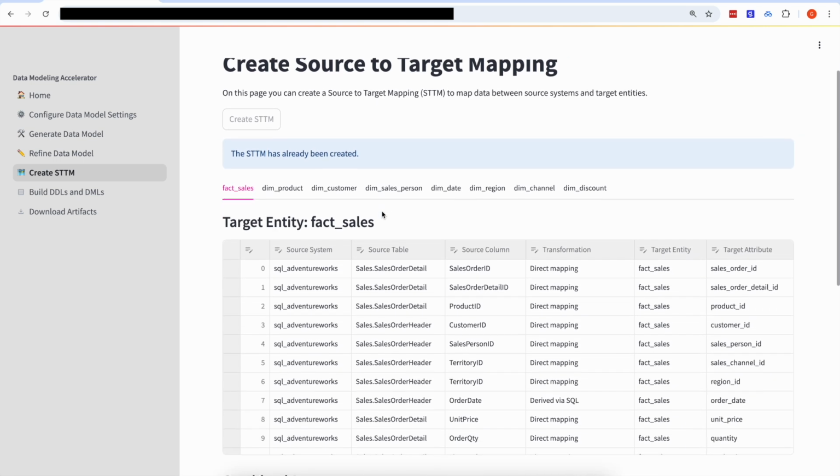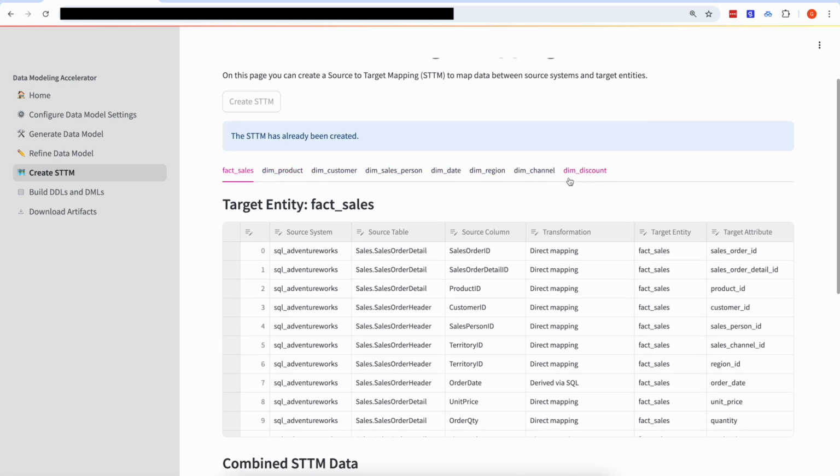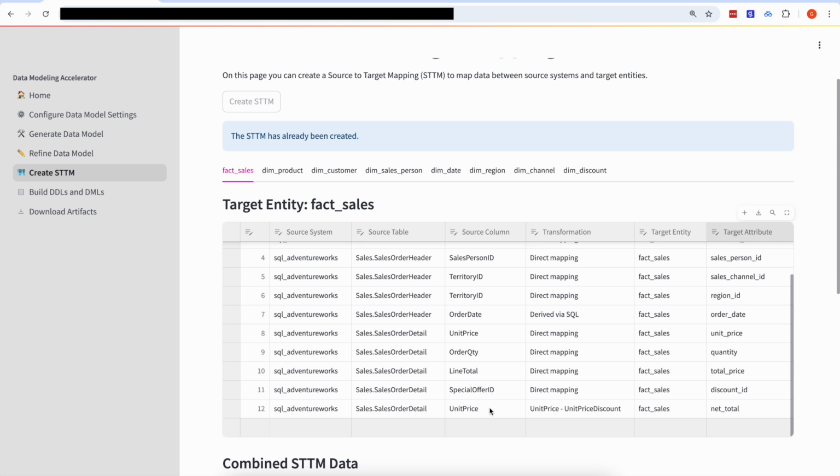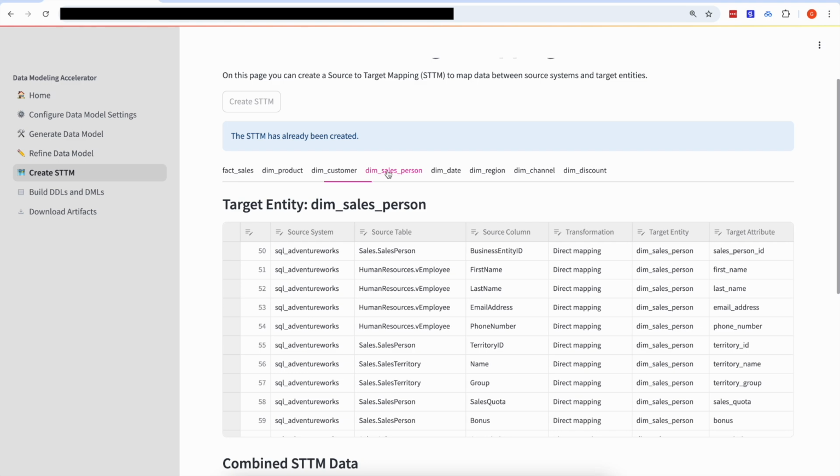If I scroll down here, we can see that we have all of our fact and dimension tables again, and that they have now been mapped from legacy to target. For example, the fact sales target table and the sales order ID, that is being mapped from the legacy sales order detail table and the sales order ID source column, which is what maps to this target. If we scroll down as well, we can see that other items like the unit price from legacy now maps to net total in target with a transformation of unit price minus unit price discount. We can see that these types of sources and targets and transformations are defined for each table that we defined.